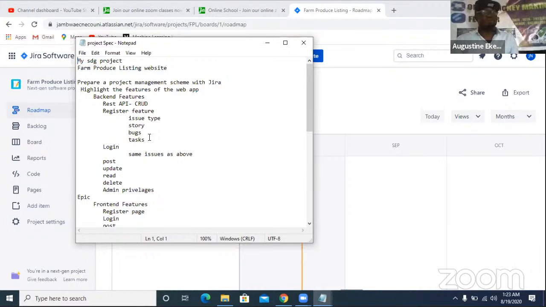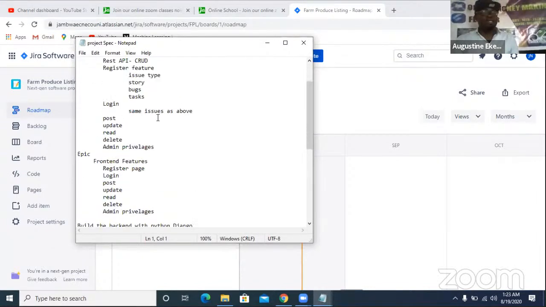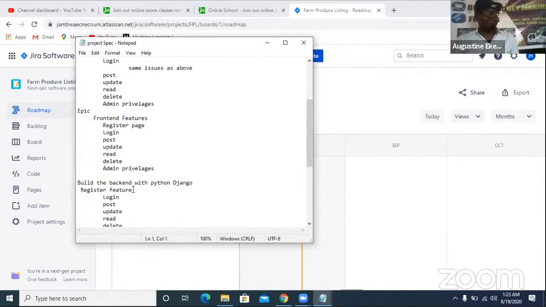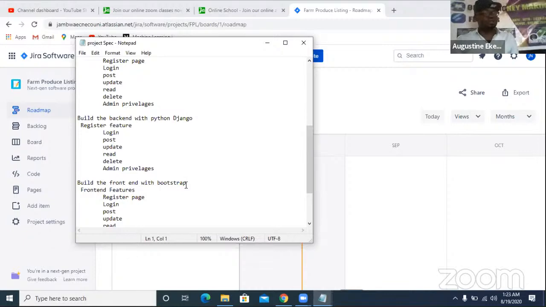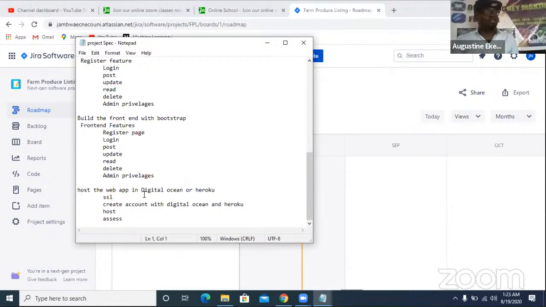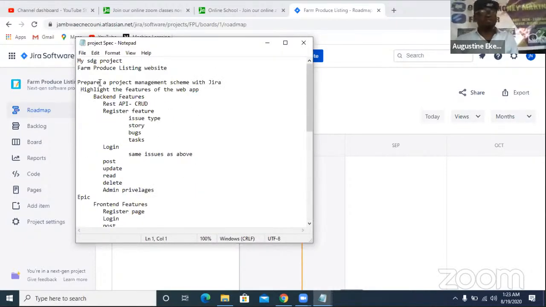Is that clear? Now, after that, I will do my front end. After that, I'll do my what? Back end using Django. Then do my front end using Bootstrap. Then host the site. You understand? So these four major things are known as my major milestones.